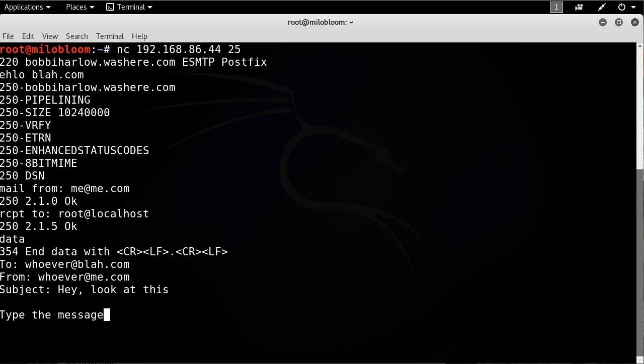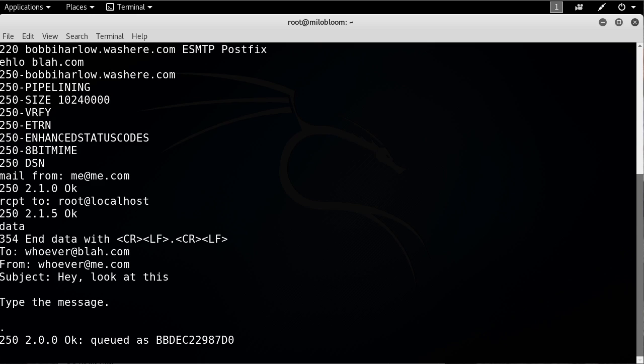Now, once I'm done, in order to send it, you see the line that says 354 end data with carriage return line feed dot carriage return line feed. That looks like this. So I had a blank line, then I typed a dot, and then I hit enter again, and that's the carriage return line feed. Now I've got the message queued, and I can just quit out of Netcat.